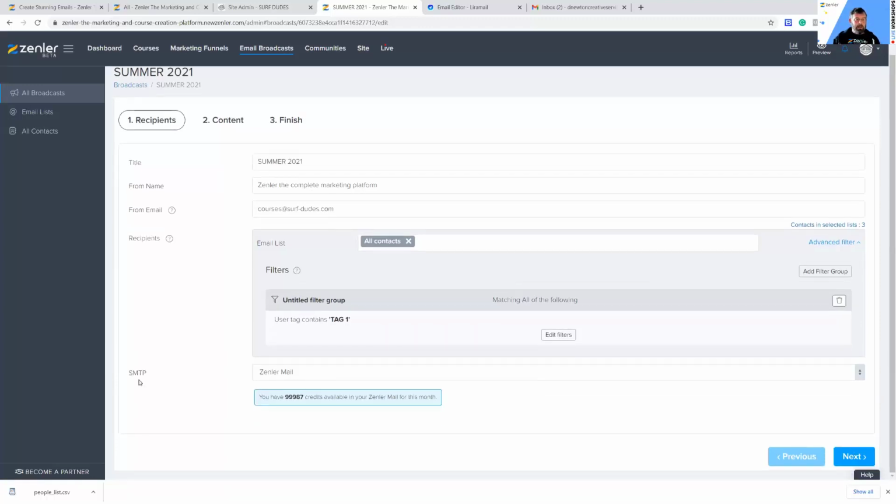You'll also see down here, it says SMTP. Depending on if you set up some of the other options like your own SMTP, you'll have the option to choose here. We've got it set on Zenler Mail, so it's just using the Zenler Mail integration.